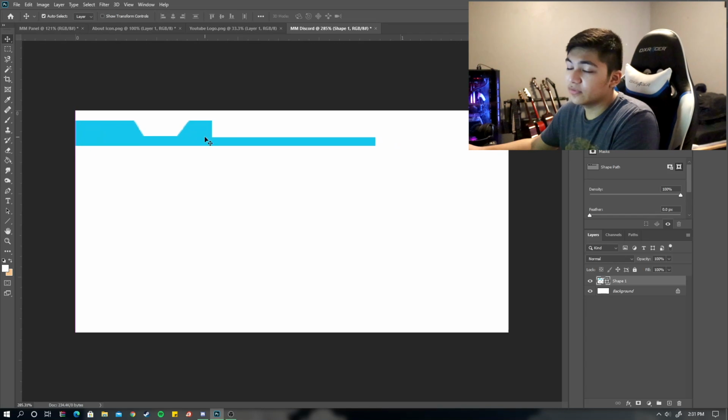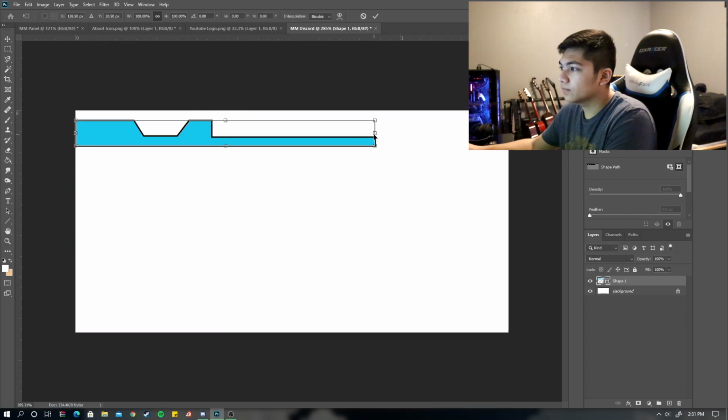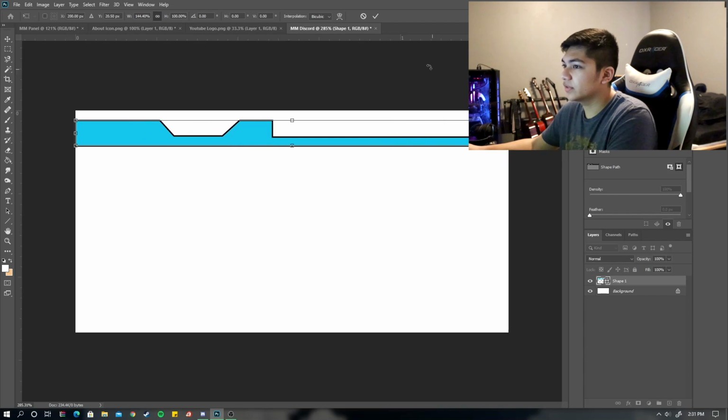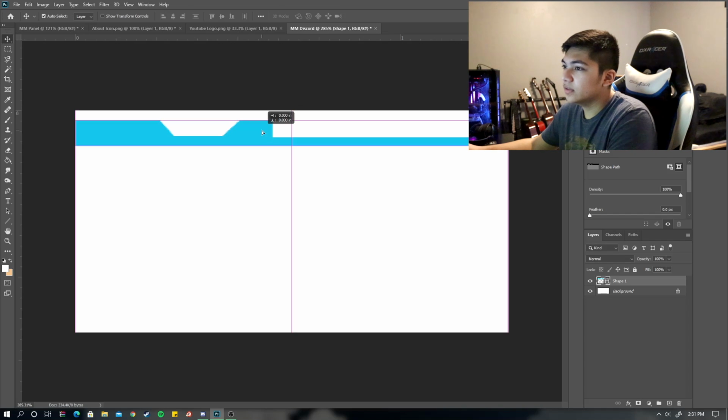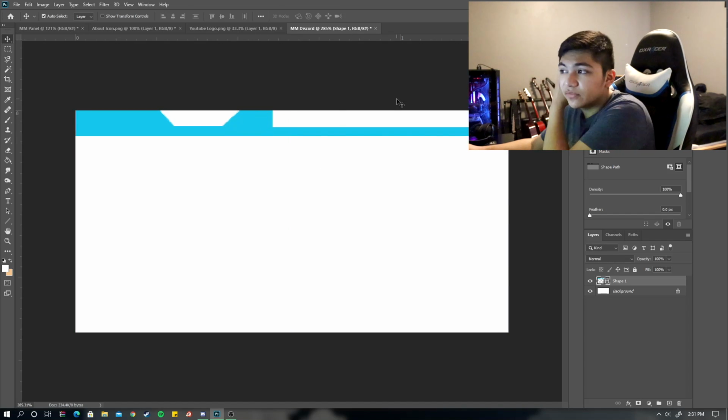So right now we have our border, well, the top border. It doesn't fill the whole thing. So to fix that, we're going to hit Control T, hold down the Shift key if you're in Adobe Photoshop 2020, and just drag it all the way to the side until it connects. Just like that, and then you're going to move it all the way up. And we have all that white space, but we'll take care of that later.